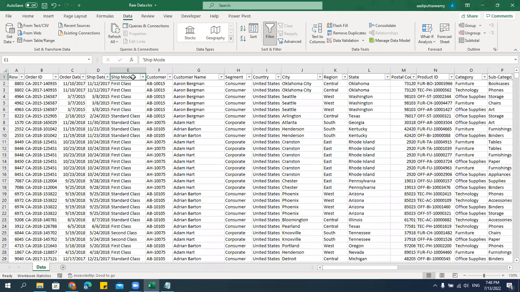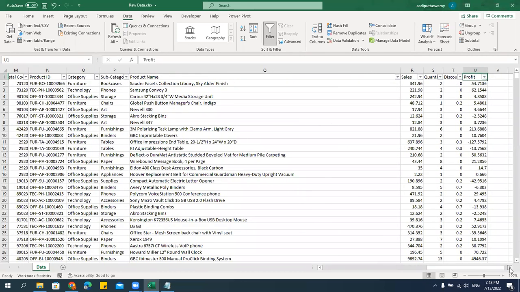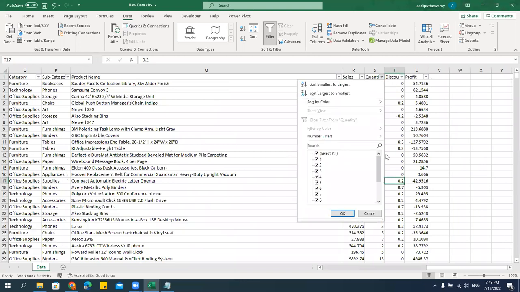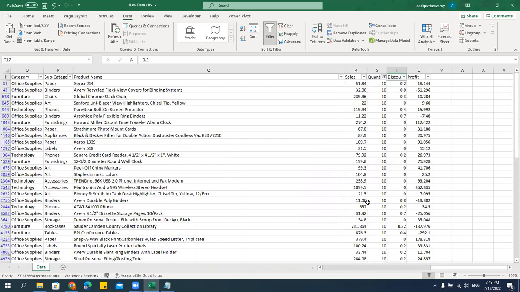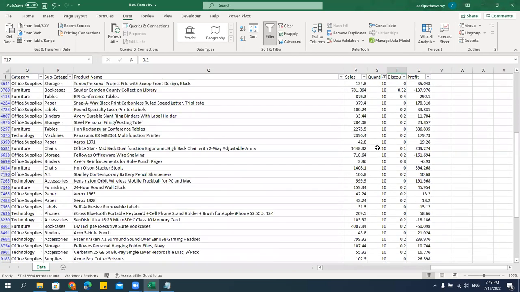Numbers, what we can do. Let's go here. I have the number column here. Let's say I want to filter. Let me click on this quantity. I have quantity, say 1, 2, 3, 4, 5. I want the quantity, say 10. All the products where we have the quantity as 10 are filtered.